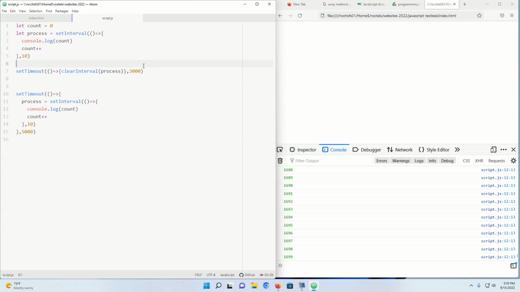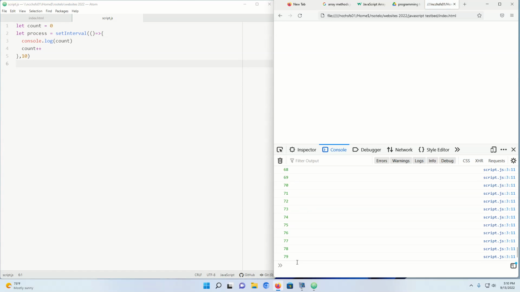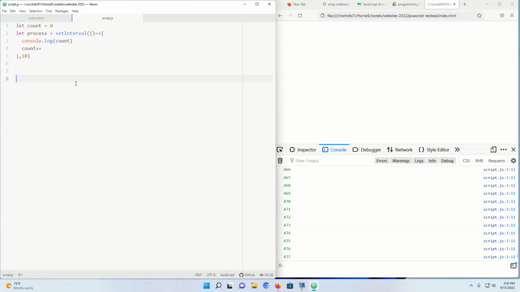Let's do something different. So I'm going to delete what comes after that. This is just going to start the counting, and it's just going to go wild. I'm going to clear this. And it's just going to go wild, and it's never going to stop. So let's make it stop. Let's say let paused equals false.